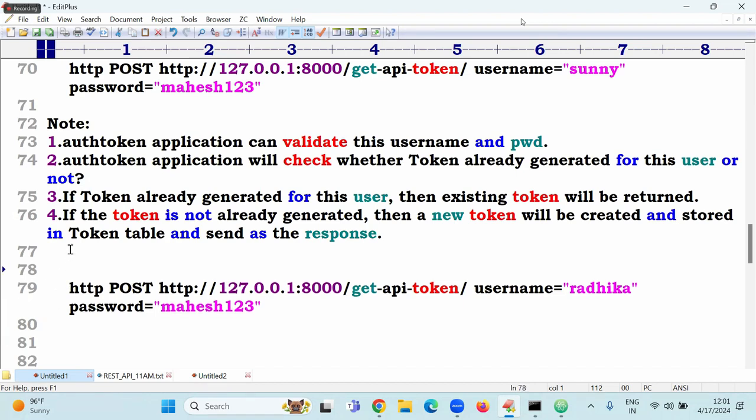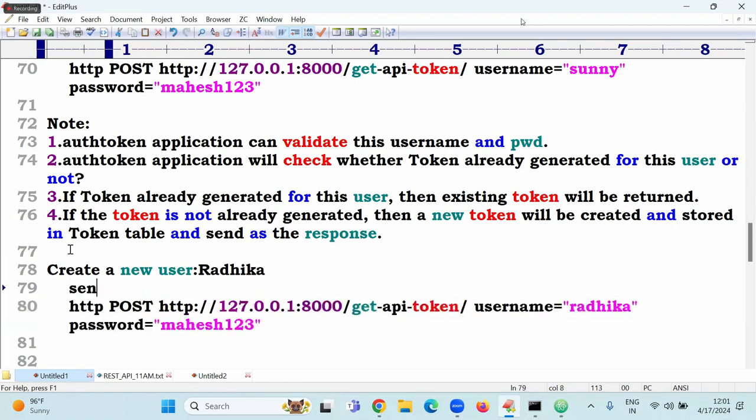Now, create a new user with the name Radhika and send the request. Now we will get the token.